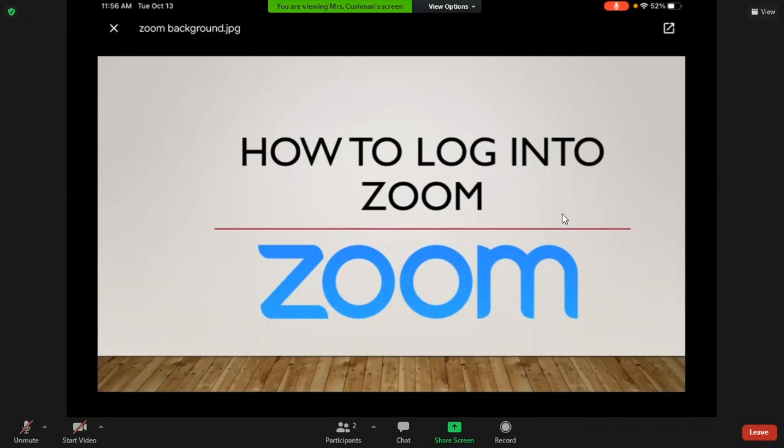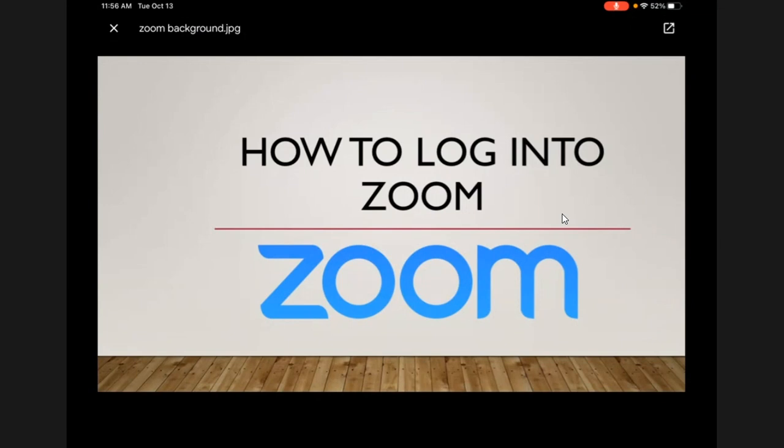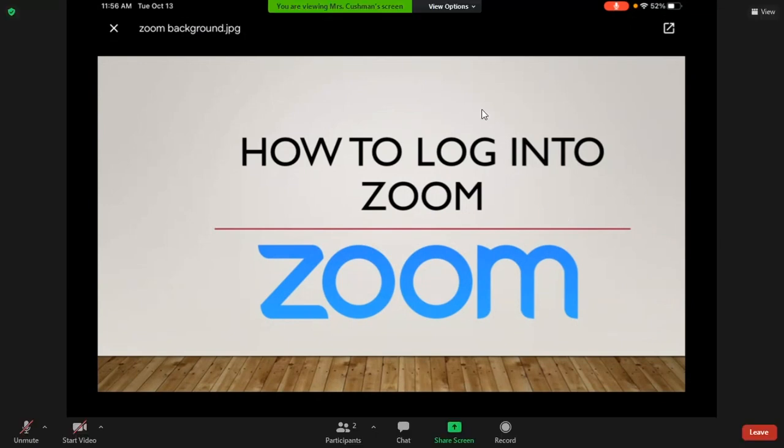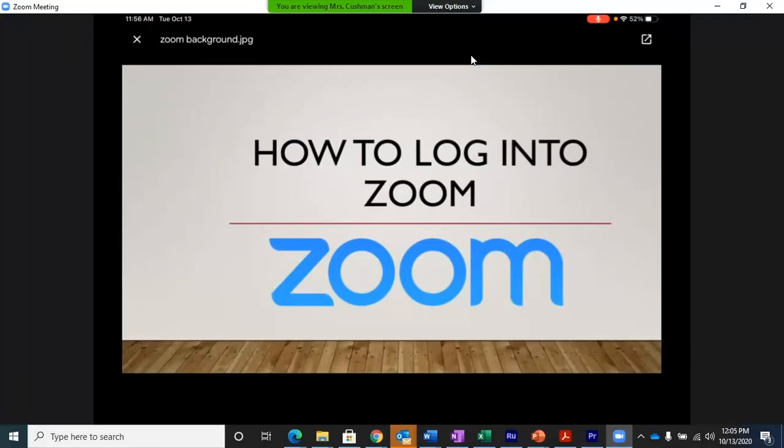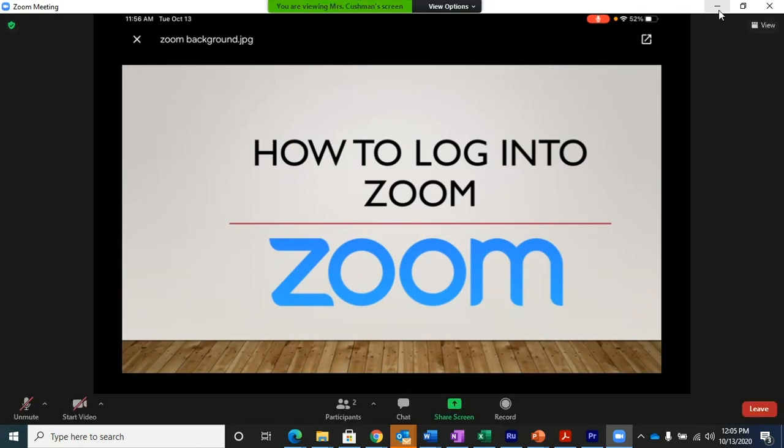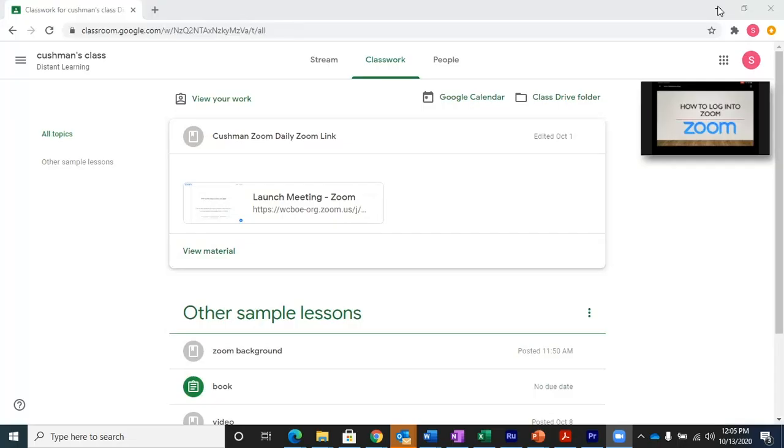Let's look into logging into Zoom. The first thing you're going to do if your teacher is sharing her screen is to come up to View Options and click Exit Full Screen. This will enable you to be able to minimize Zoom. If you see this little line in the corner, that is the Minimize button. Click on it and it will minimize Zoom.